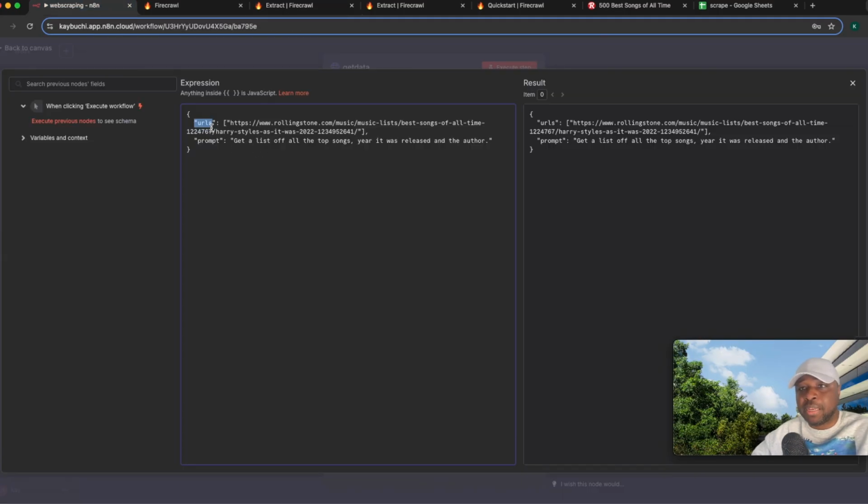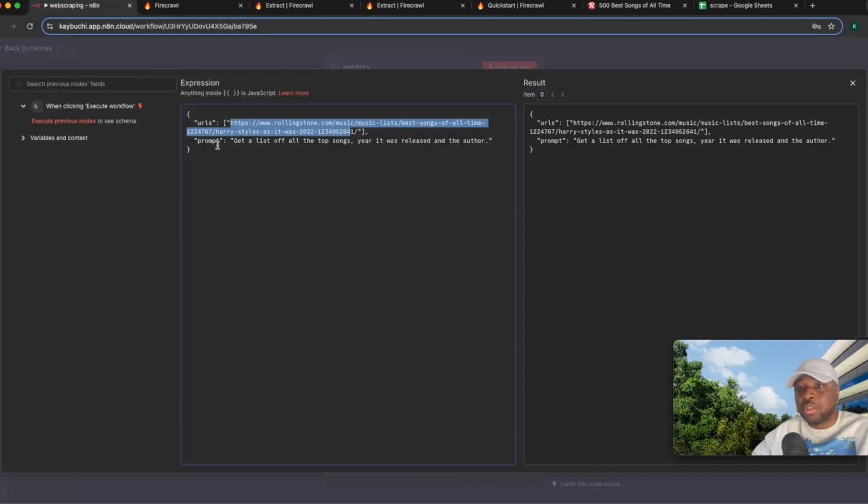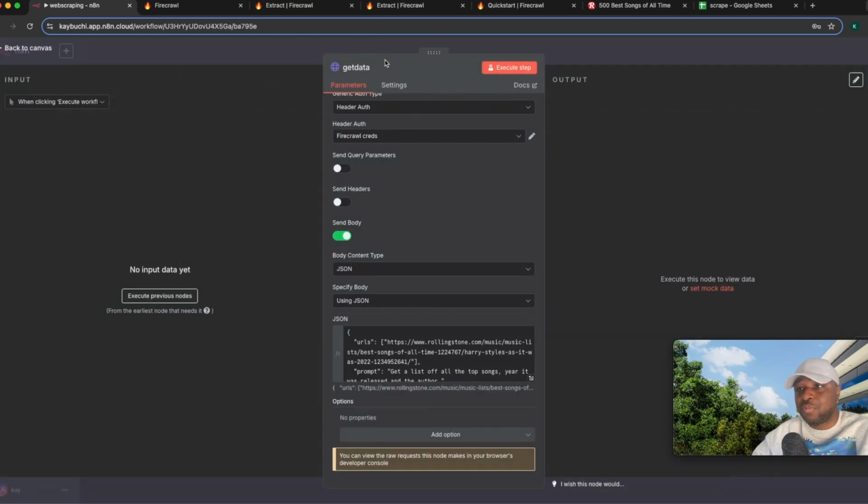So if you come back to this place, this is the URL we want to extract, which is basically this Rolling Stone website. And we want to be able to extract the title of the song, the year it was released, and the writer of the song. So that's why the prompt says, get a list of all the top songs, year it was released, and the author. So that is the prompt. Very easy and very simple.